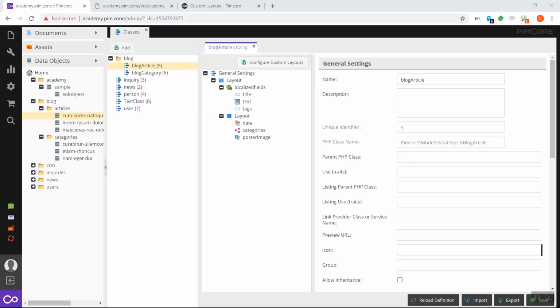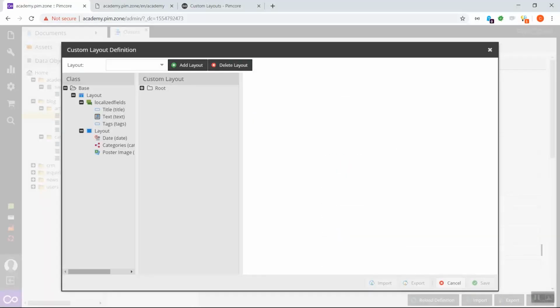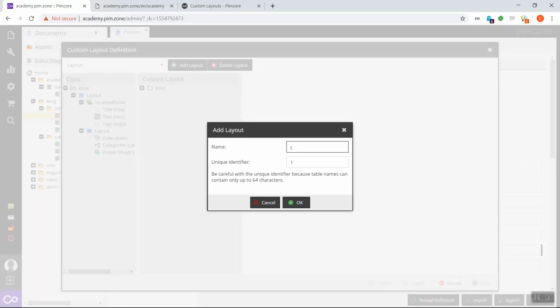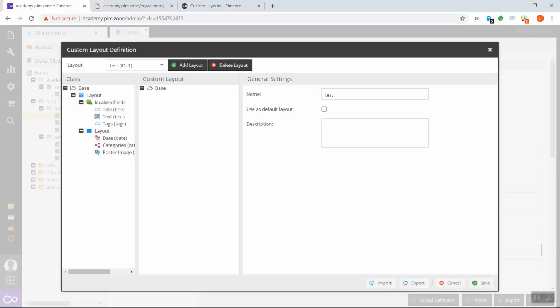Custom layouts can be configured directly in the class definition dialog by using this Configure Custom Layouts button here in the top. And yeah, custom layouts allow to define additional views on data objects with different attributes, most likely a reduced attribute set. Let's just add an additional layout. Let's just add a test layout here. And in this custom layout definition dialog, you see on the left side all the attributes that are available in the class definition. And now you can rearrange these attributes in your custom layout.